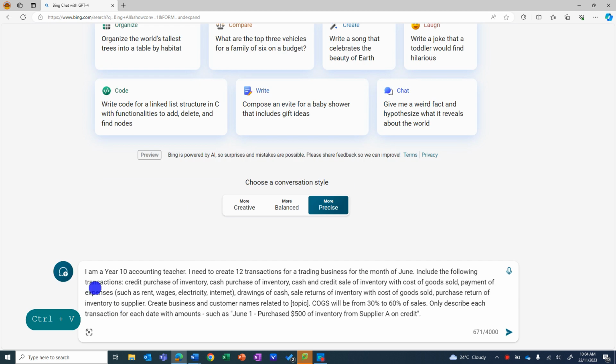manipulate. So here we'll just go through the prompt. So I'm a Year 10 accounting teacher. I need to create 12 transactions. Again, you can change the number there. For a trading business, this can also be changed to a service business if you need to. For the month of June, again, you can change the month every time you create one of these sheets.